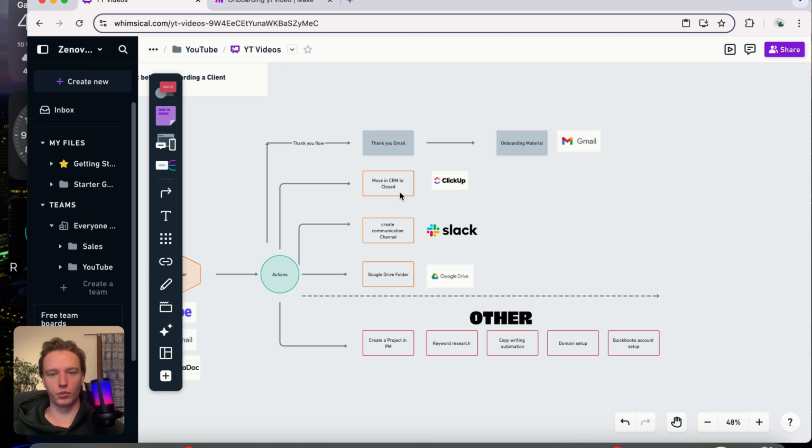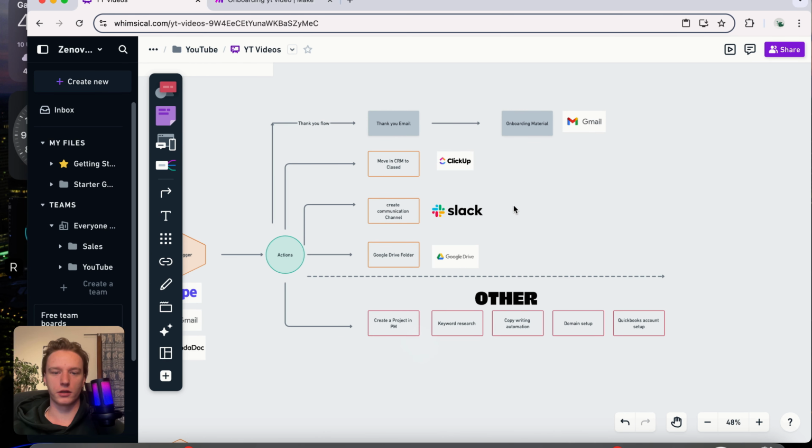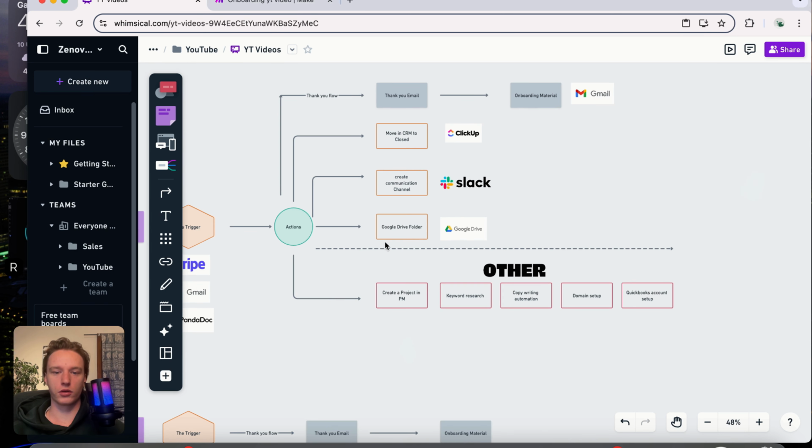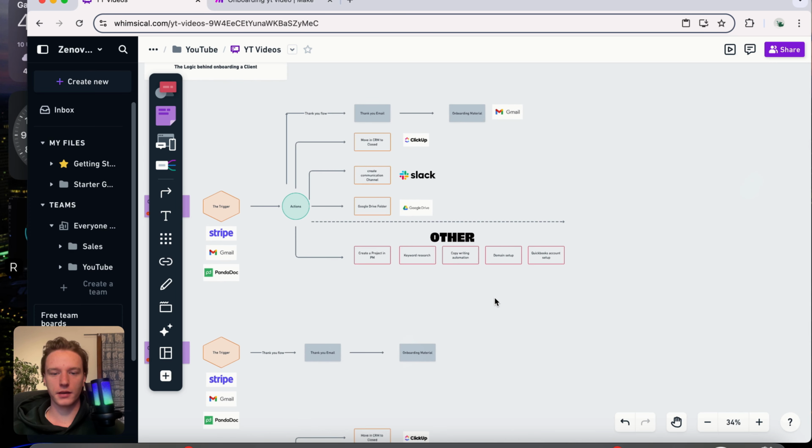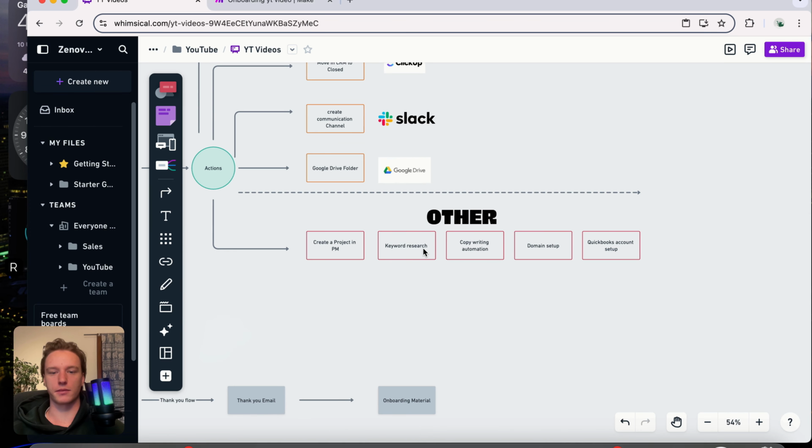The next step would be we move them in our CRM to closed. Then we need to create a communication channel with them. Here we will use Slack, and also we create a Google Drive folder where all their information will be stored, like invoices, etc. So this is like the simplified flow. And then depending on the business, other steps could be implemented.